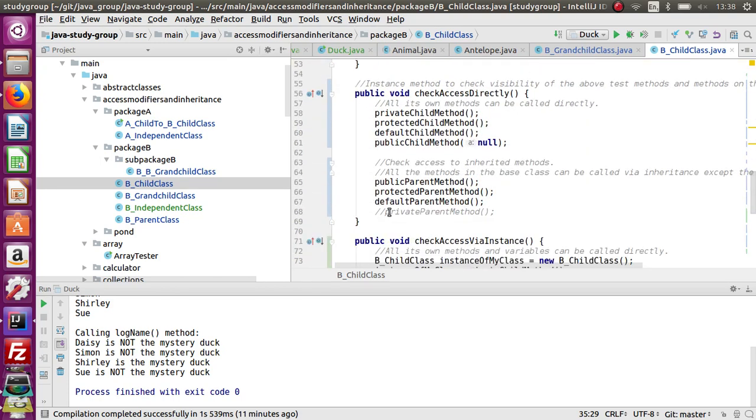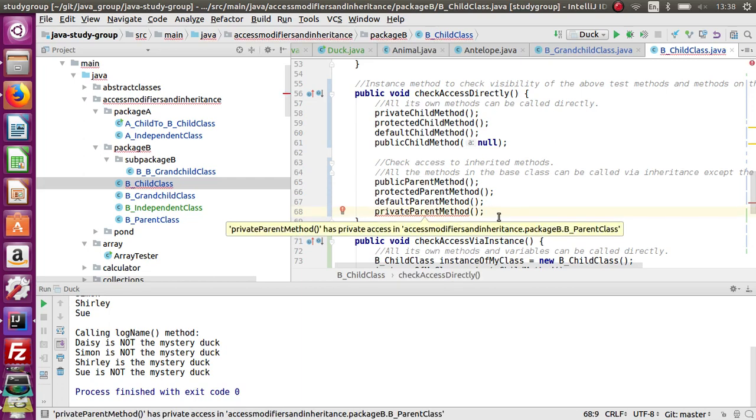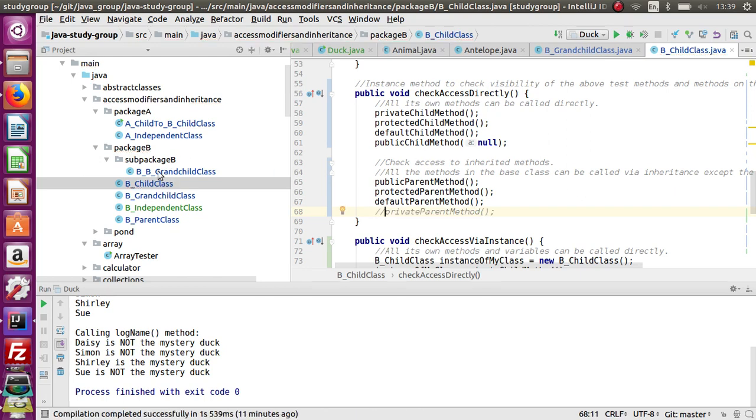But these are being called through inheritance. Again, you've got the implicit this reference, but these methods are all inherited from the superclass, which we looked at previously. And as we expect, we can't call the private one, because that can only ever be accessed in that class itself. But because we're in the same package here, and we inherit from this one, we do get the protected and the default one. So that's no problem at all, accessing them directly through inheritance.